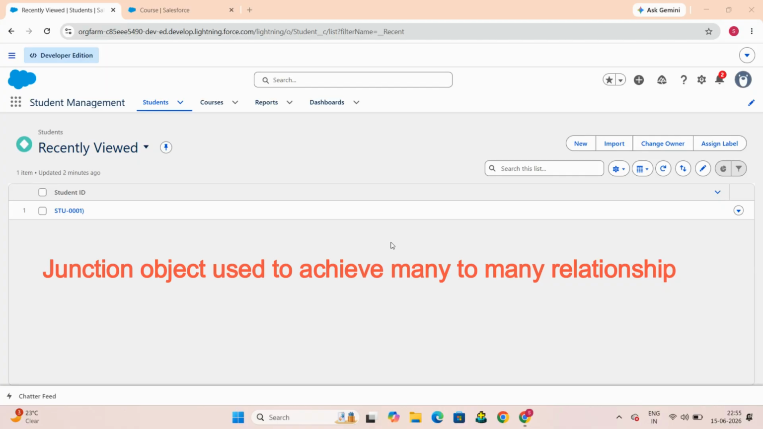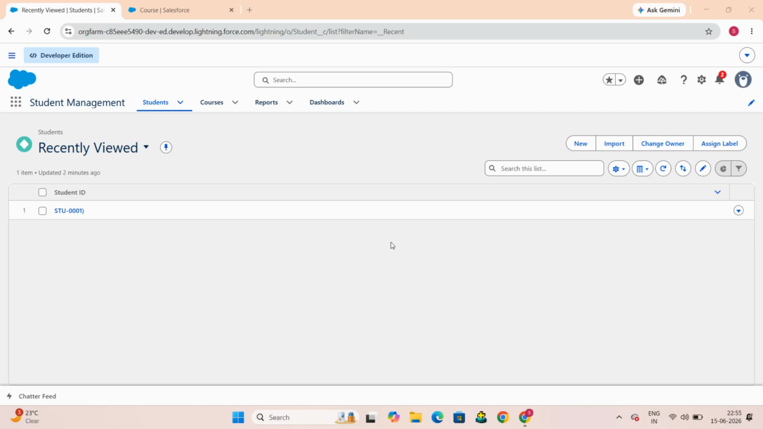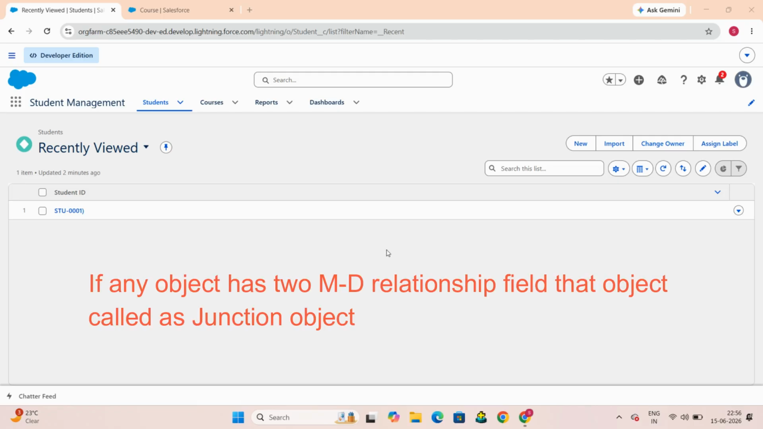To create a one-to-many relationship field, we use a master-detail relationship or a lookup relationship. But to create many-to-many relationships, we don't have a direct field as such on the Salesforce platform. To achieve this many-to-many relationship, we can use a junction object. So what is this junction object? An object that has two master-detail relationships is called a junction object.